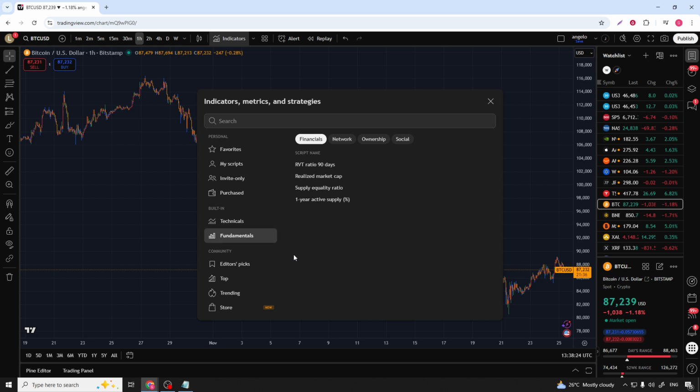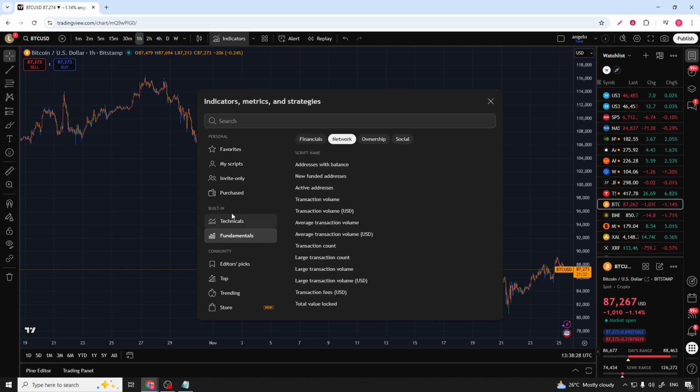Once you're in the fundamental section, look for a category called Networks. Go ahead and click on Networks. This is where TradingView keeps network-based metrics for assets, which is especially useful for crypto. Here you'll find things like active addresses, hash rates, and what we're interested in today, transaction volumes.